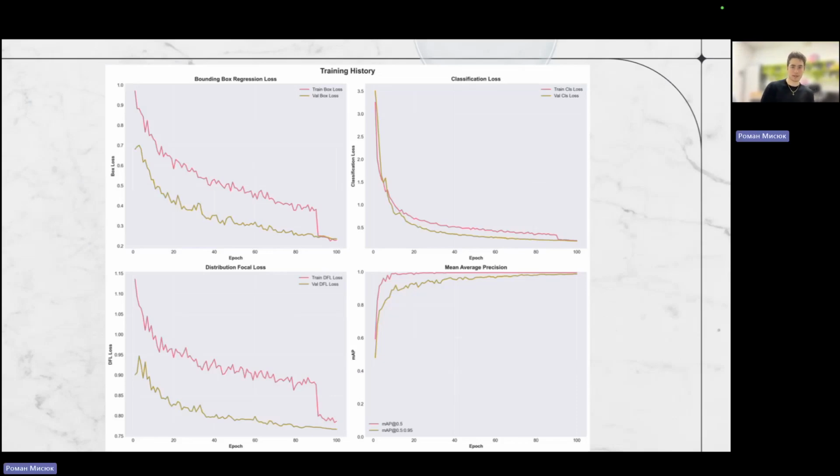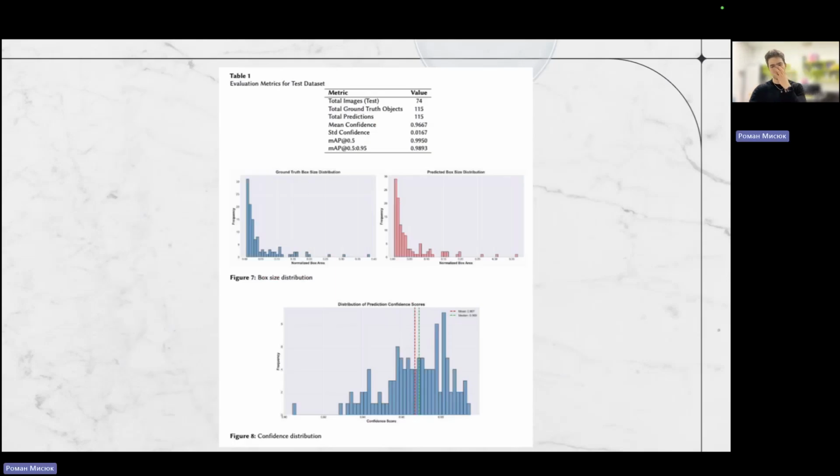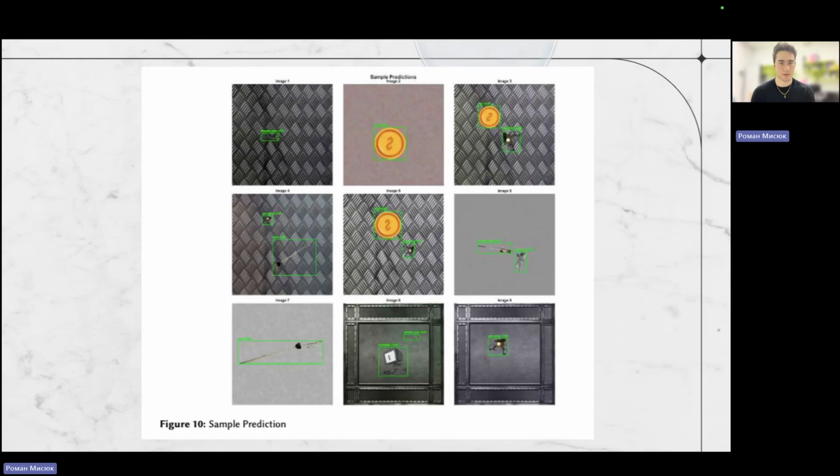This is what our training looked like. We ended up with very high mean average precision, and when we looked at 95% confidence, we still ended up with a very, very high value. These are the numerical values, as well as the box size distribution, so how well it detected the bounding boxes and how confident it was. Here are some sample predictions, of course with the dummy images. We have our astronaut here, and it managed to detect this. It always detected something, or at least from the images we could find, it always detected something.